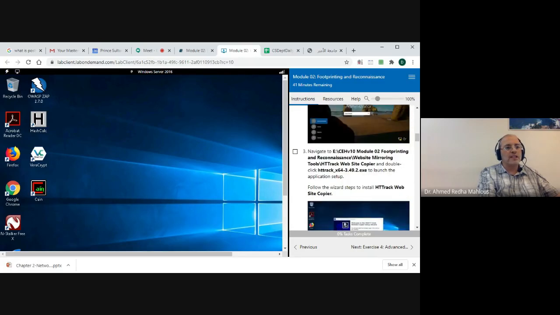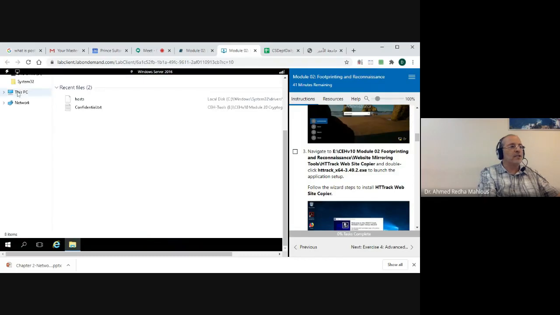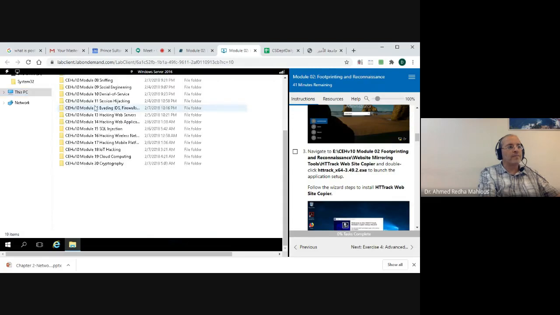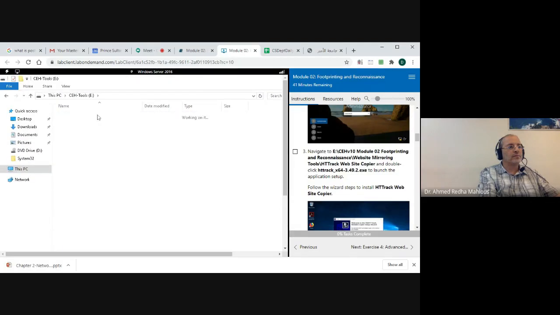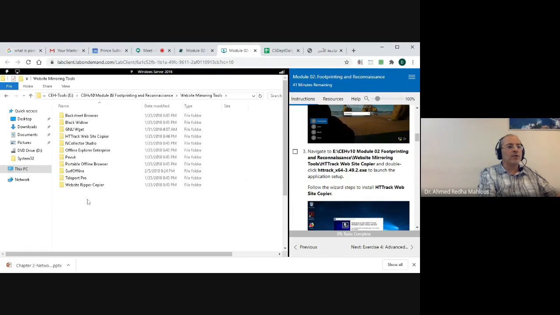Here it says go to CEH in E, so I will go. For instance, I will open File Explorer, go to This PC, then CEH Tools E. I will go to Module 2. You go to Website Mirroring. Can you see here Website Mirroring Tools? I'll go there. It says Website Copier.